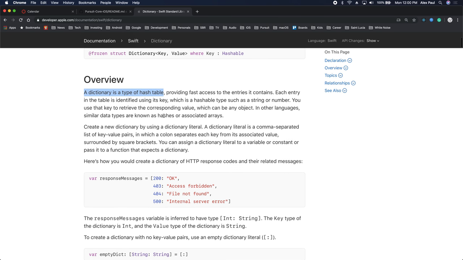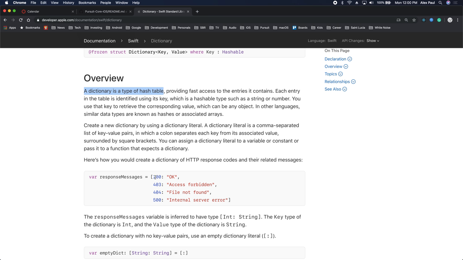Okay? In the example here, where you see 200, 200 is the key. An int could be a key. An integer is also hashable. A string is hashable. How do we know? When we talk about protocols, we talk about how to conform your type to a protocol. Int conforms to hashable. So we could use an int here. This is valid. I could say my key is 200. My value is okay. Also here, I could say my key is 404 and my value is not found.